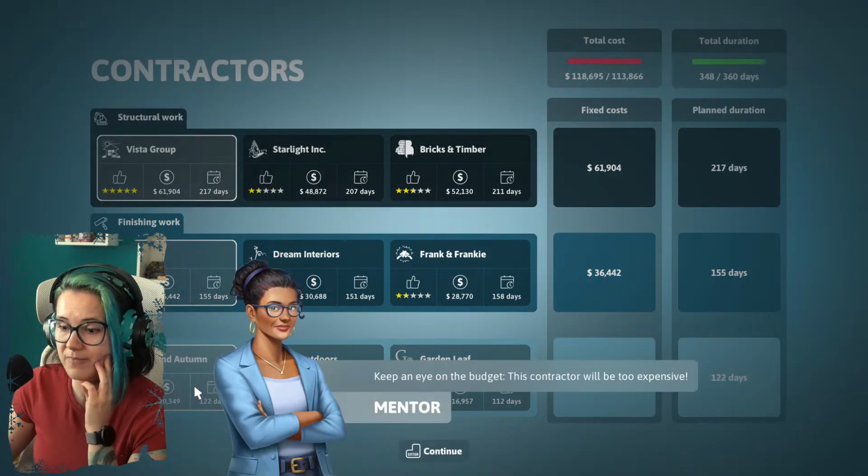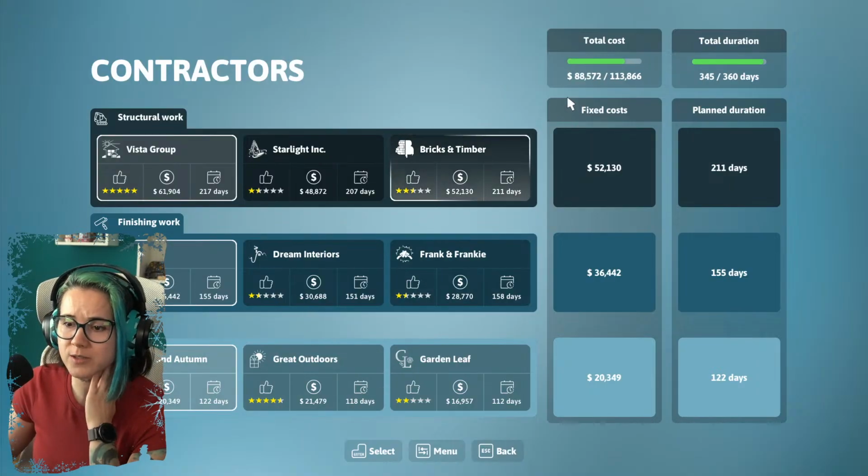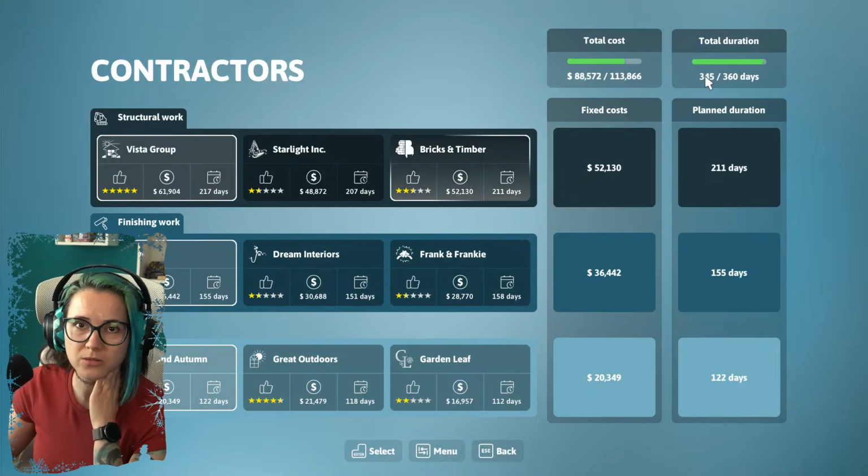Keep an eye on the budget. This contractor will be too expensive. Why does it only show that it's too expensive, not that it would take too long?